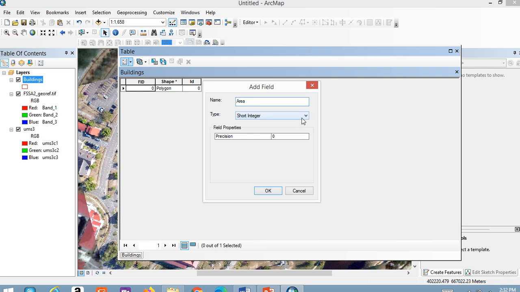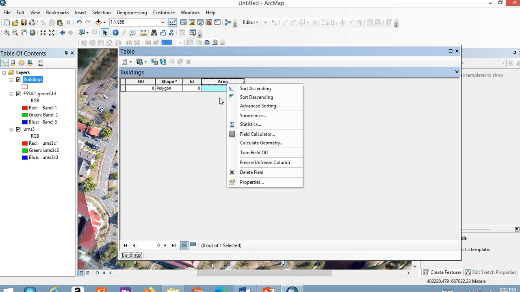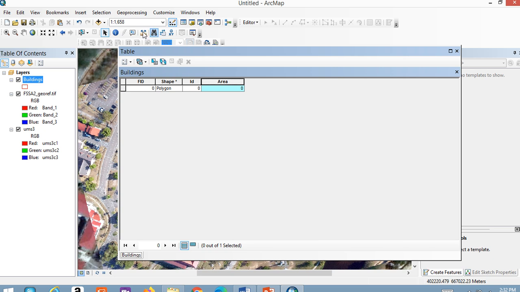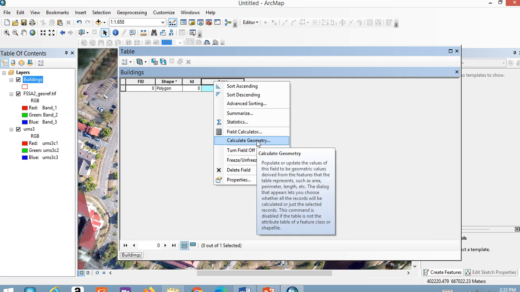Okay, so it will be probably a float. Okay, there's going to be decimal places. Okay, and I'm going to click OK. So what is the area? Right click on this. Okay, sorry, I have to clear selected features first. Okay, right click on the name area, the title of it, calculate geometry.